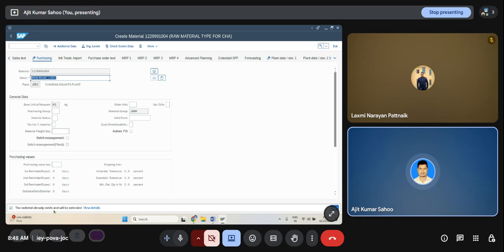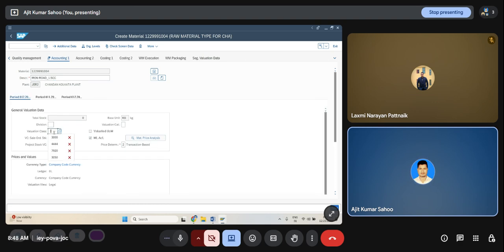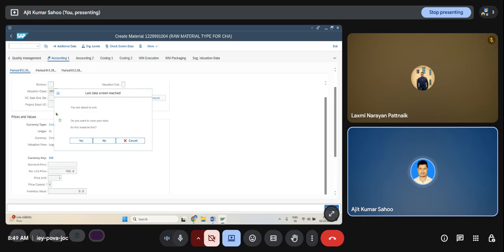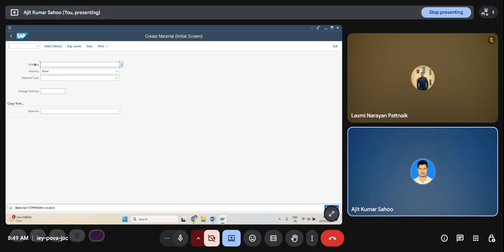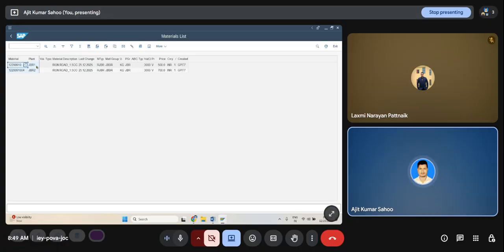Here the material already exists and will be extended. Put the purchasing group, whatever you have, and click enter, and click enter. Then you can put the valuation class. Then take the moving average price, for example 700 rupees. Click enter, click on save. So the material is extended. This way you can extend it to any plant. If you go to the material list now, MM60, and execute, you will find the same material existing in JBR1 and JBR2.